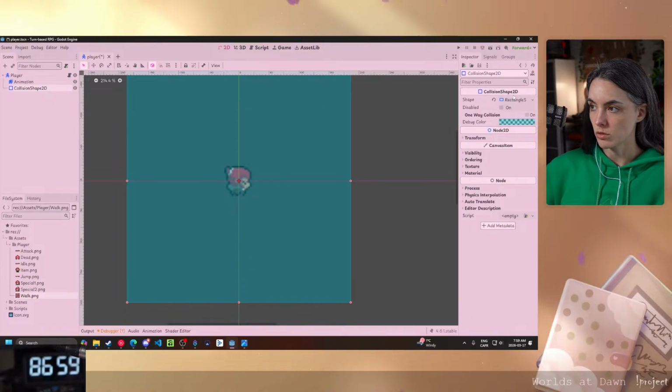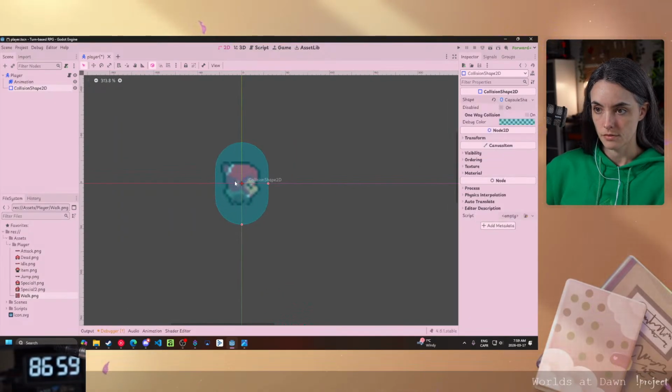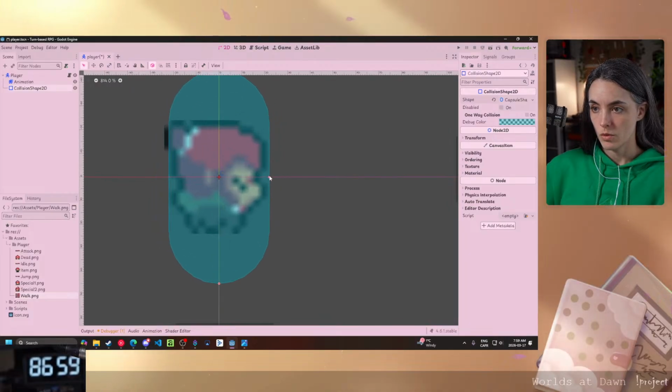Hold on. Capsule. Roughly there. Good enough.